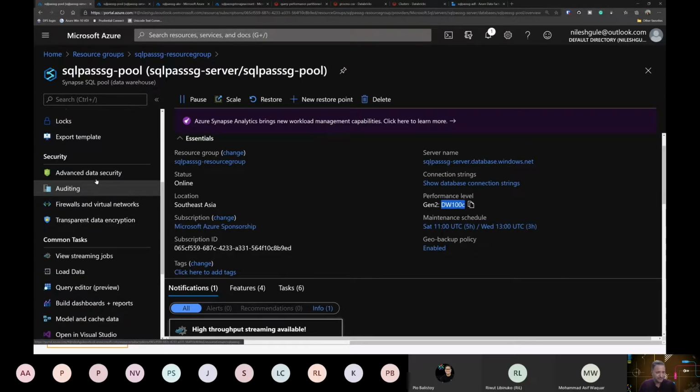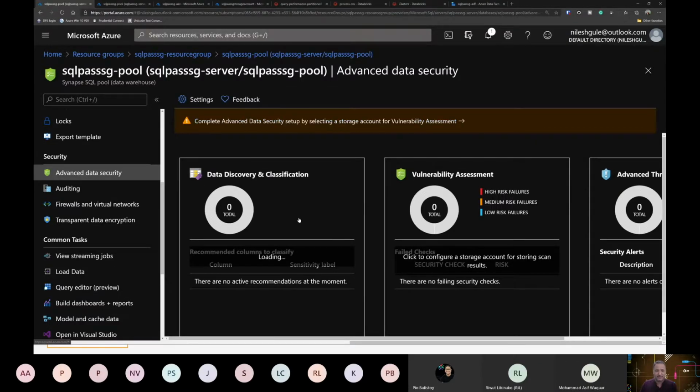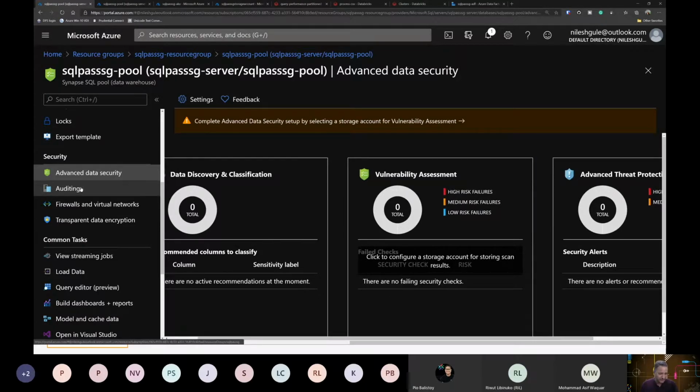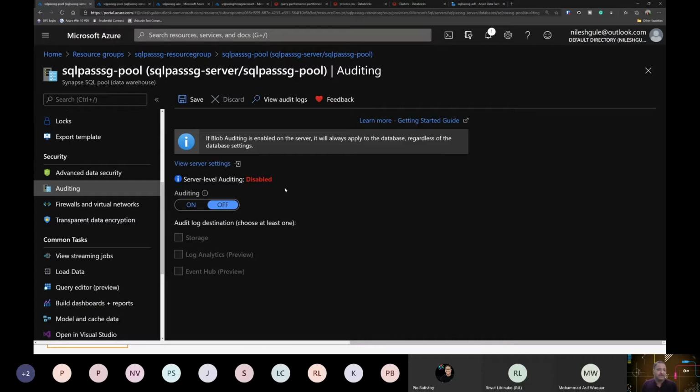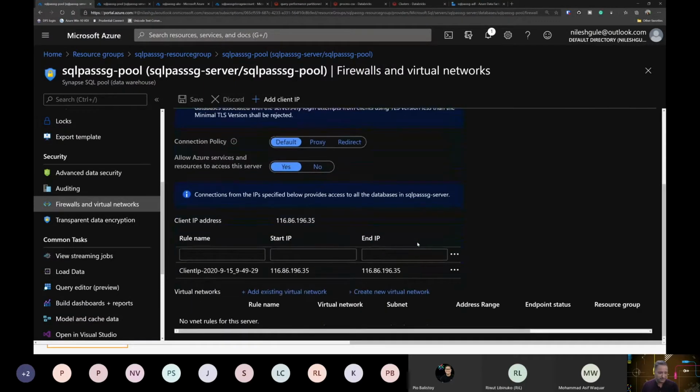Also, in terms of security, we can have advanced data security enabled, where we can look at the classification of the data. If there is any vulnerability in the data, all that can be done using the advanced threat protection facilities provided by Microsoft. We also have auditing in terms of what queries are run against the SQL server. Currently, it's not enabled on this server, but if I enable it, I will get the audit log by default. And then we have the connection settings where I can control the firewalls and the virtual connections which are allowed to connect to this particular SQL server.